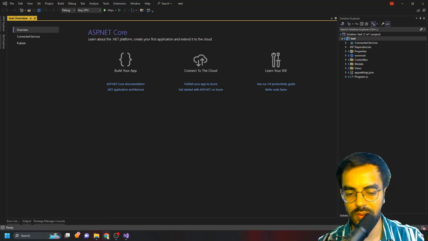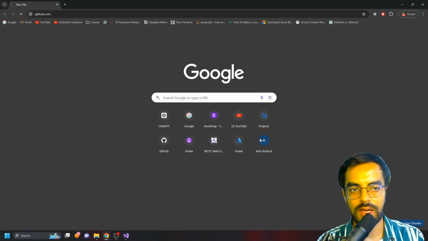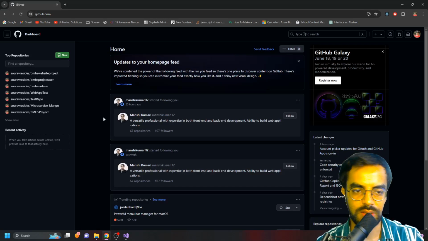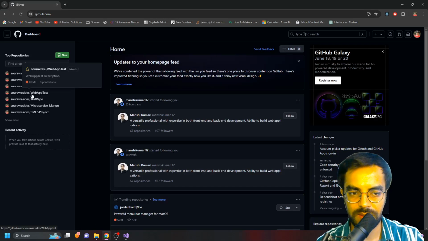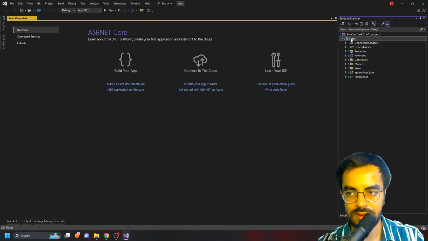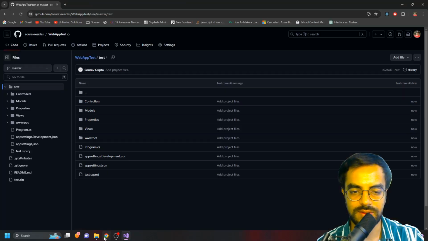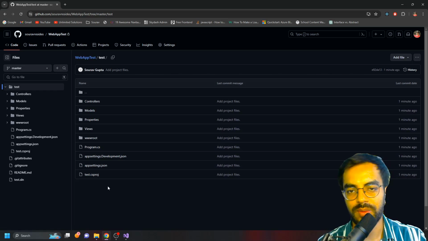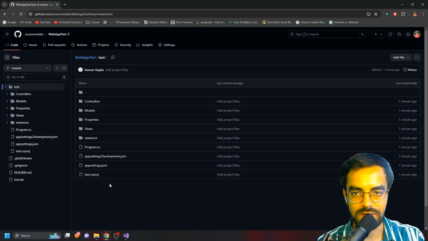Now if I quickly go to github.com, I'm already logged in, and you can see web app test, the repository name that we gave. The repository is created with the same name. If we go inside of it, we can see all the details here, like issues and all the projects. If you go inside of test, which is our project name, and open it, we can see all the code here. So this is how you can push your code to your GitHub repository, or Azure DevOps.